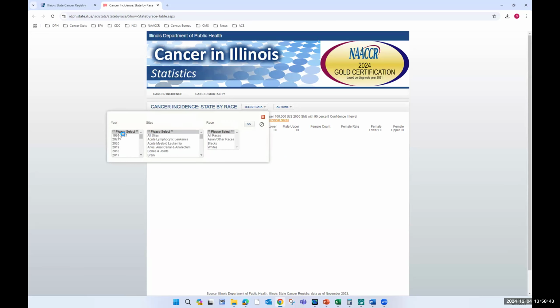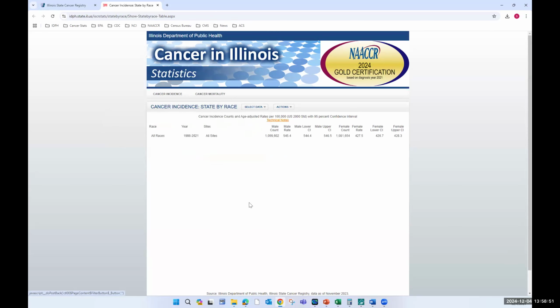If you want aggregate data, since we began in 1986, you can certainly click on that, and you can say if you're interested in all sites and all races, and you go to data, we will find that data for you. And if you want to download this data, you go to actions and you can download it in a PDF, Word, or Excel format.